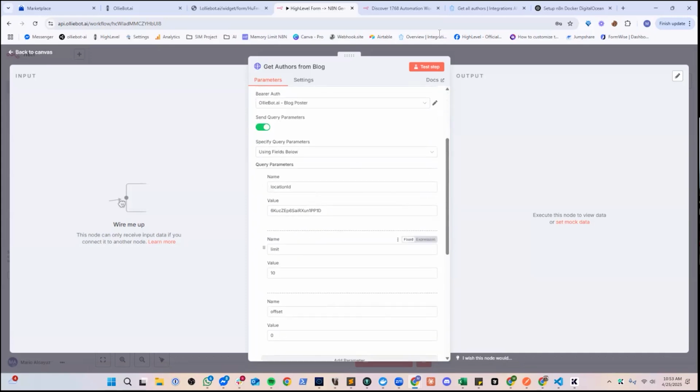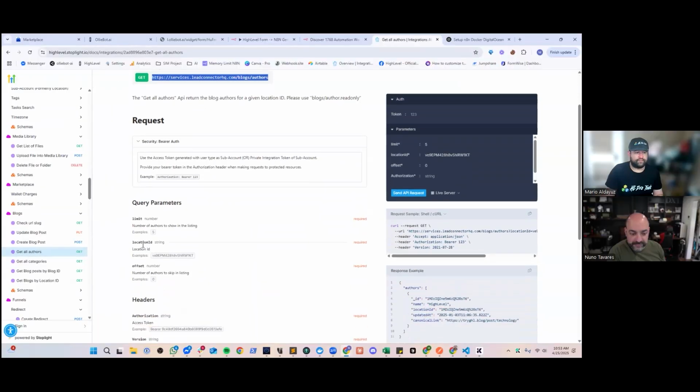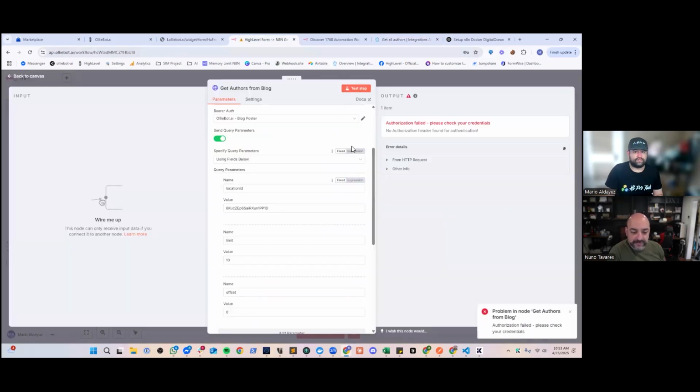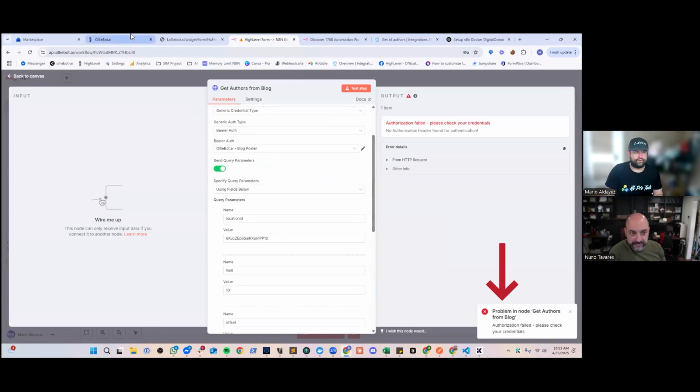I've got my location ID. Let's see what else. It's got limit and offset and location ID, so we're all gravy there. I'm going to hit test step. Oh, my authorization failed. What does that mean?